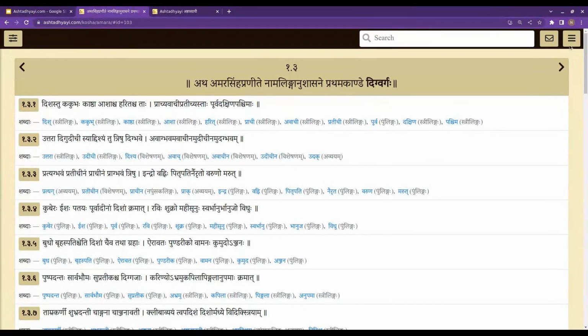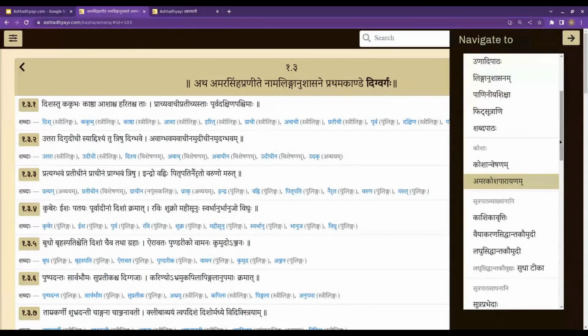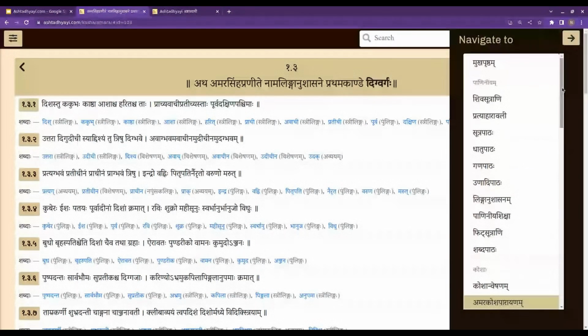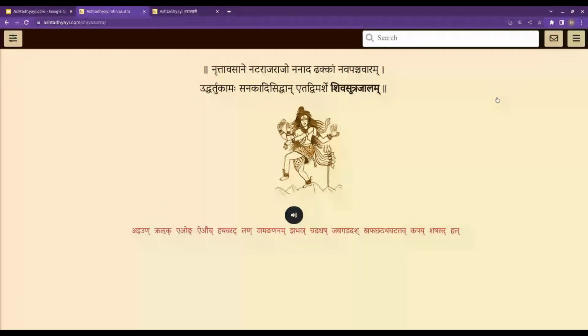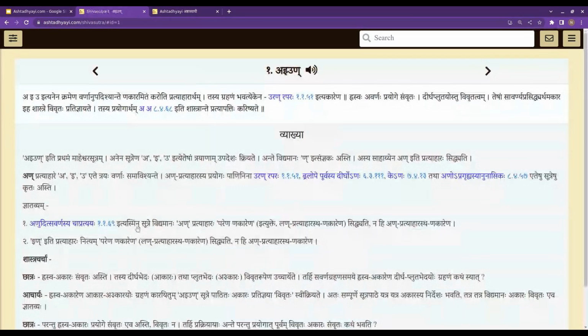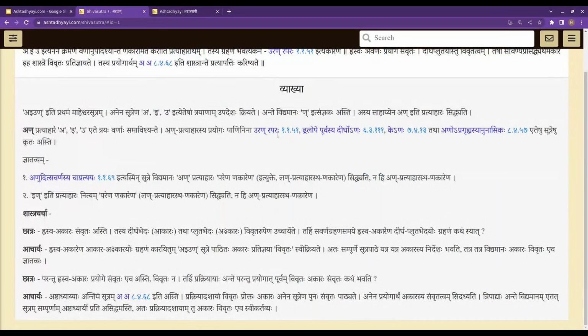Let us look at various other tools on the website. These are specifically for the intermediate to advanced students of Paninian grammar. First, we have Shivasutrani, showing the 14 Maheshwara Sutras, each taking you to a separate page, having the Kashika commentary on the top, followed by my own commentary on the Shiva Sutras below.